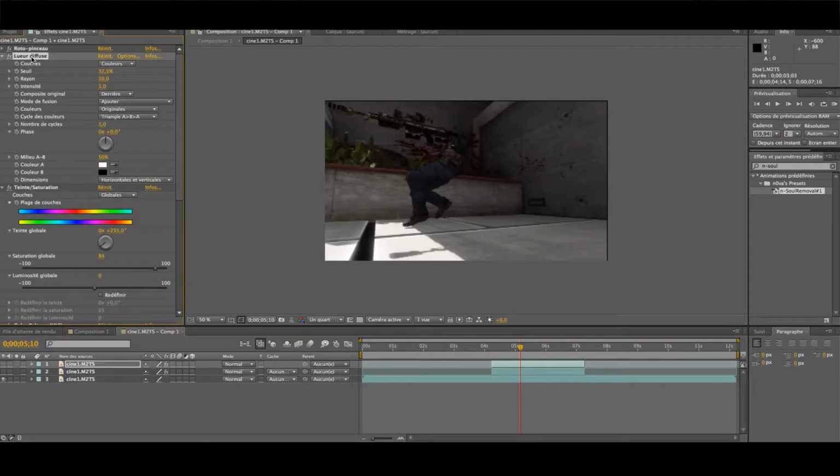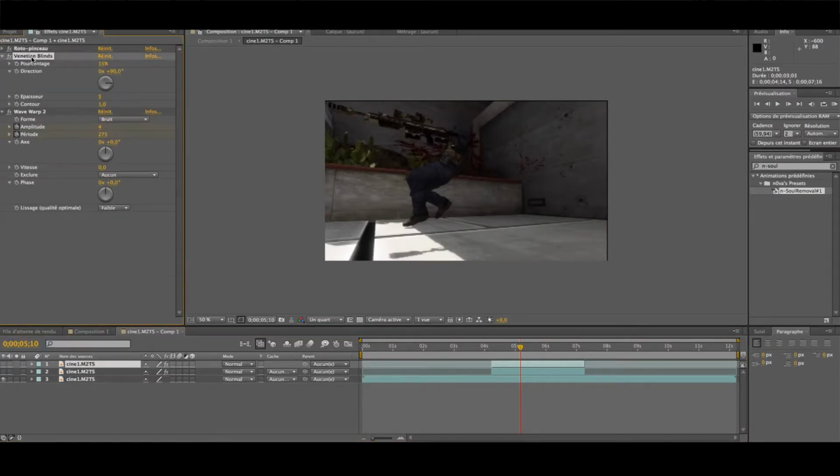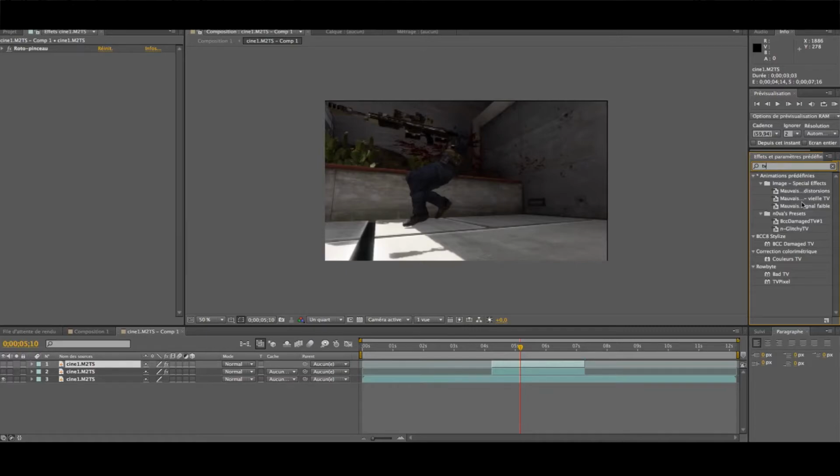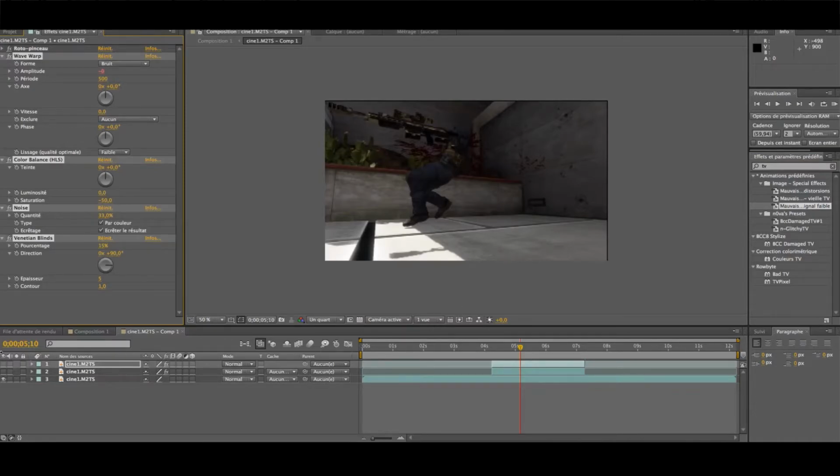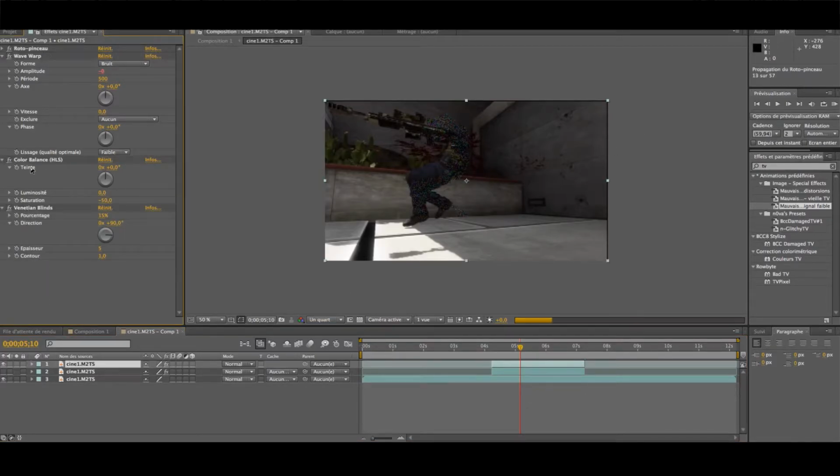So when you only have the roto pencil in After Effects, there's already a preset made on mobile After Effects. I don't know in English, but something with TV, and that's the last one. It might be bad TV or low signal TV. Get rid of the noise.